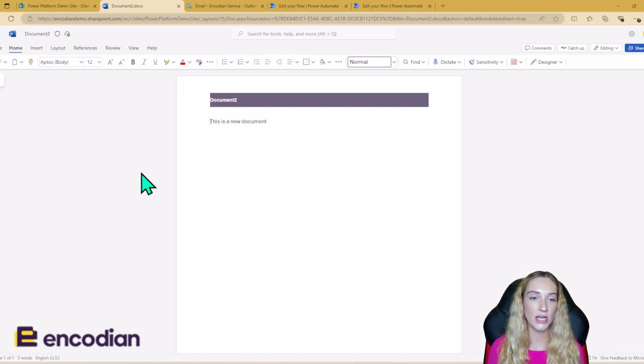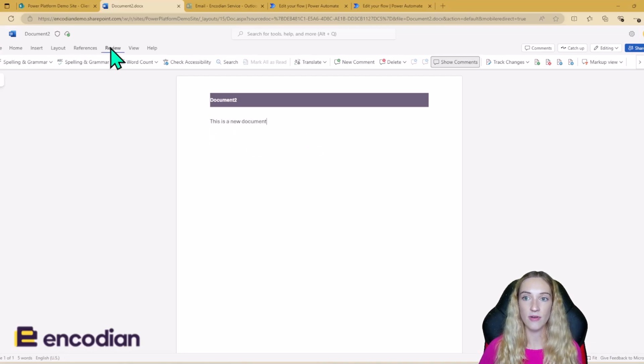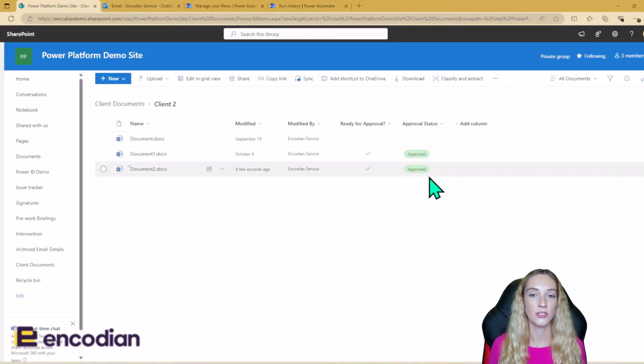So let's actually open up this document and have a look at what it looks like. So we can see that the changes have been accepted. The formatting of this is correct, as you would expect. And just to confirm that the track changes have been turned off, we can see here that they're switched to off. So that's the solution. Let's have a look at the Power Automates that are running in the background.